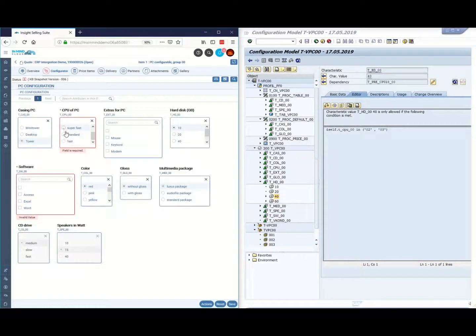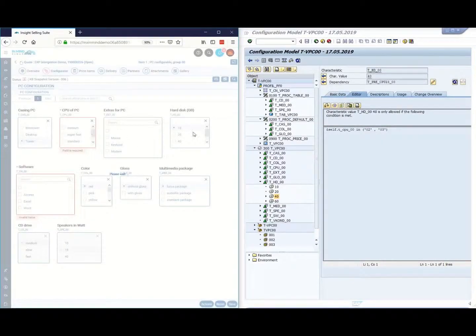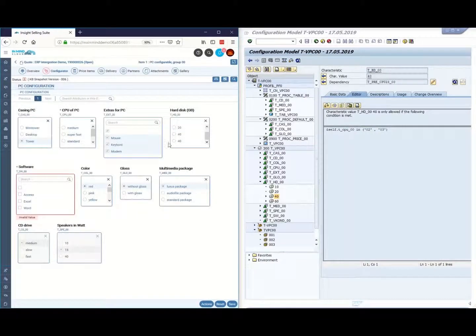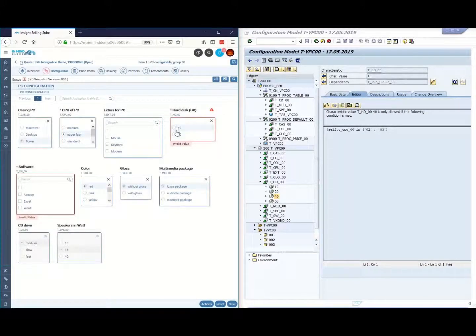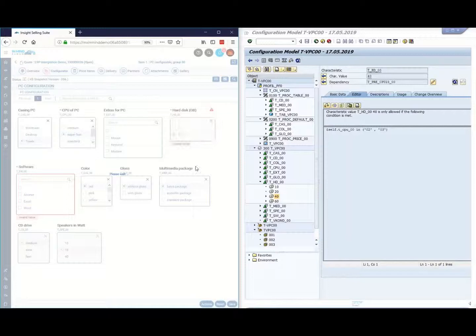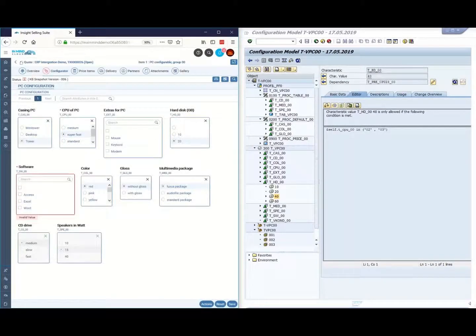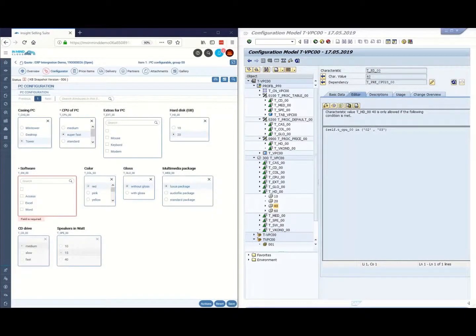So let's take fast here. We select 60 for instance, we reduce now the CPU to medium, super fast, and we see that here a value is chosen which is not valid, right, 60, and we need to choose a different value. So these were a couple of examples for constraints and rules to control the configuration.